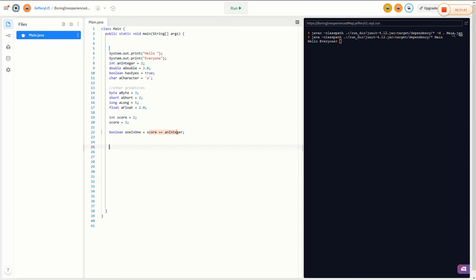Modulo is basically the remainder. So let's say 13 divided by 4, right?